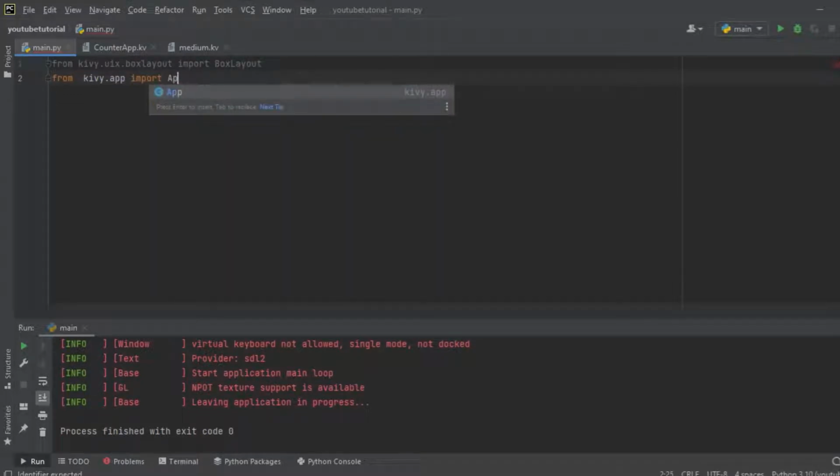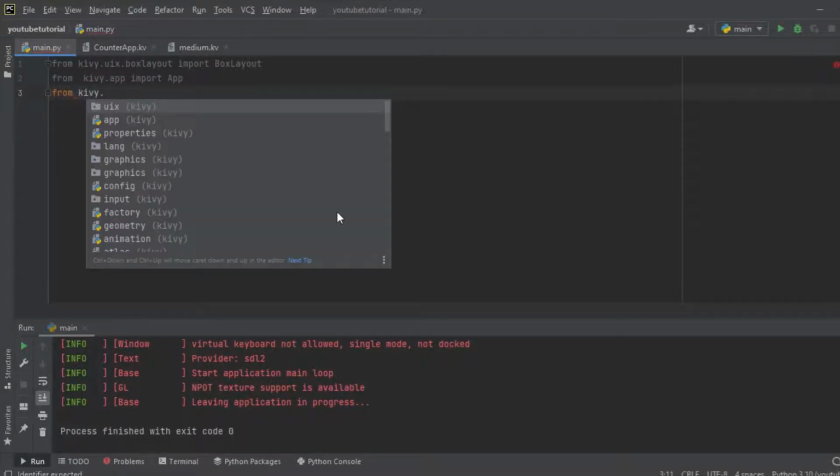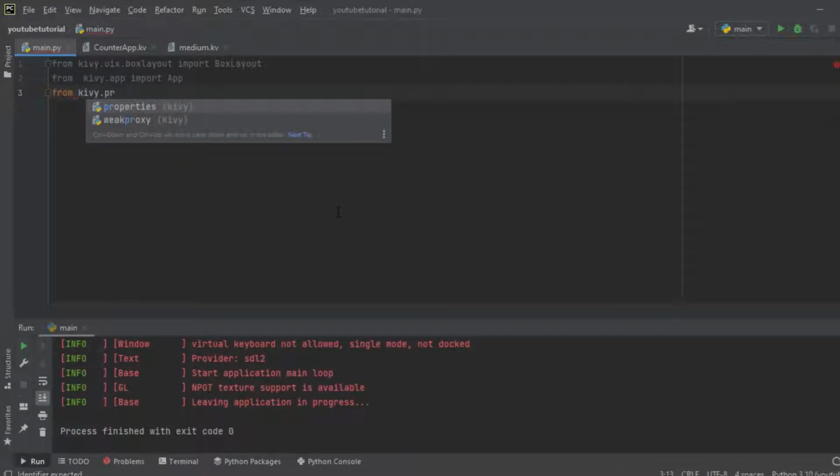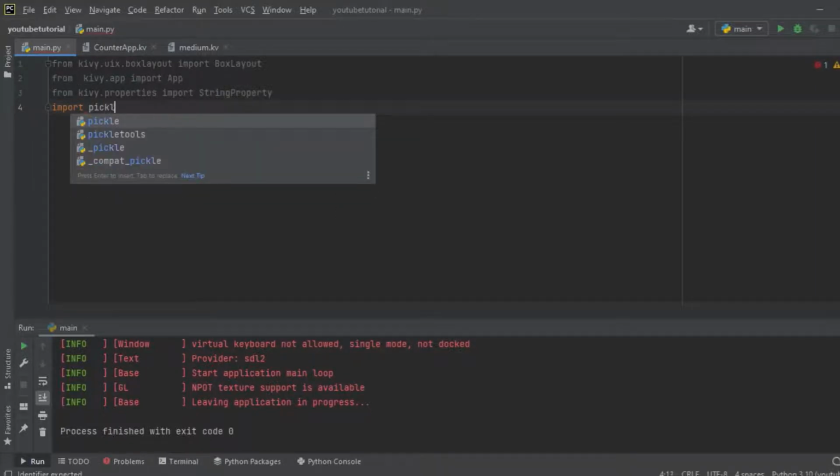So from kivy.properties import StringProperty, and finally import pickle. So that's all for the importing stuff.